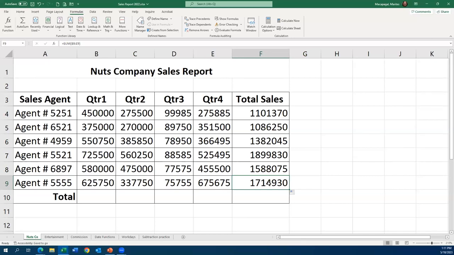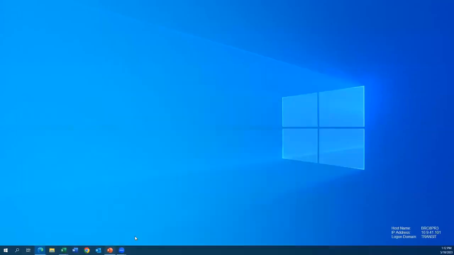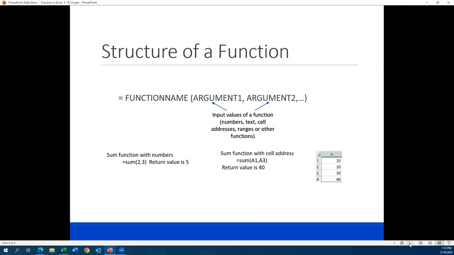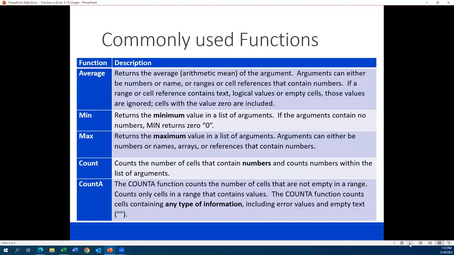When you have a lot more values that you need to add, there is a quicker way to do it. We could use what we call functions, as I've shown you earlier. So what is a function? It is a built-in predefined formula that you could use to quickly perform mathematical, statistical, and logical operations. Let me share with you some of the functions that we have. Okay, let me minimize this and go back to this again. Now, take a look. These are some of the commonly used functions.